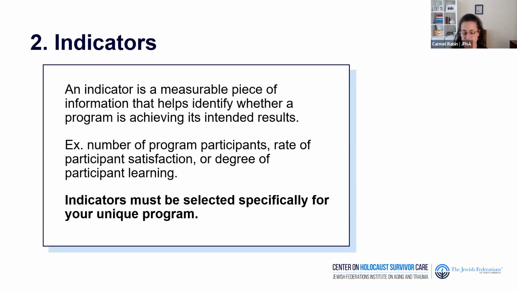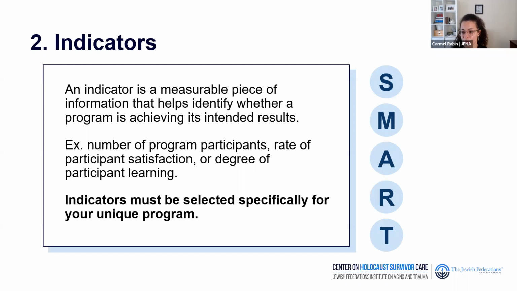And since each one of your programs will have slightly different goals and activities, you'll have to select indicators that are unique to your program. While we don't have a standard set of indicators, we do have a framework that might be helpful when you're thinking about what indicators would fit your program. And that's a SMART framework.